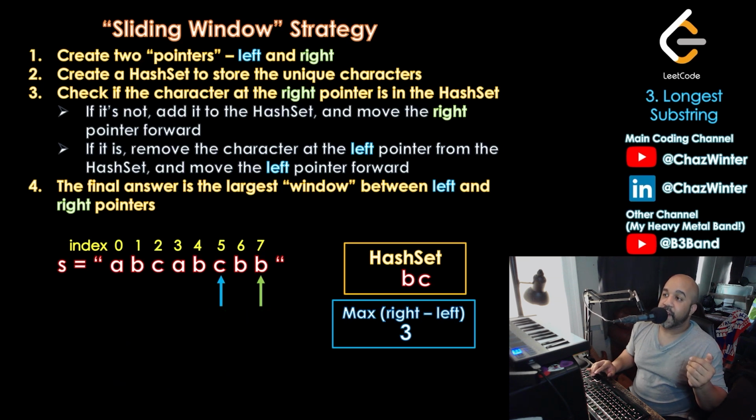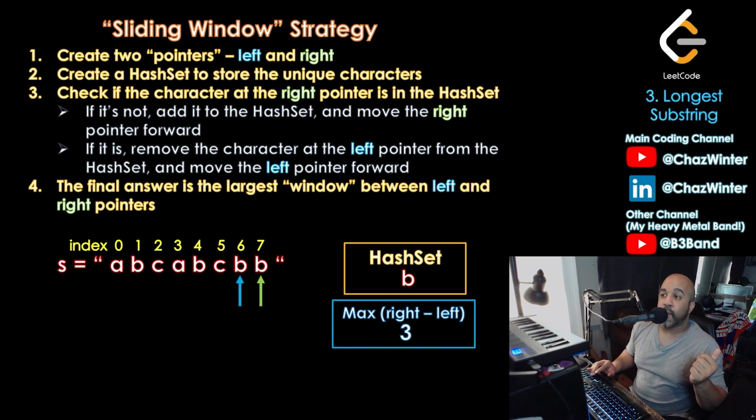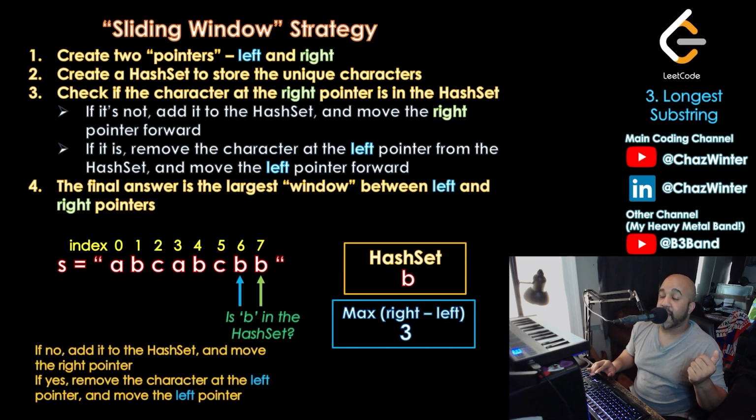Now our pointer is at index 7, and we ask, is B in the hash set? Yes, it is. So let's remove the character at the left pointer. That's a C. Remove the C, and then move our left pointer. The right pointer is still at index 7, so we ask again, is B in the hash set? Yes, it is. So let's remove the character at the left pointer, which is also a B in this case. Remove the B, and then move our left pointer.